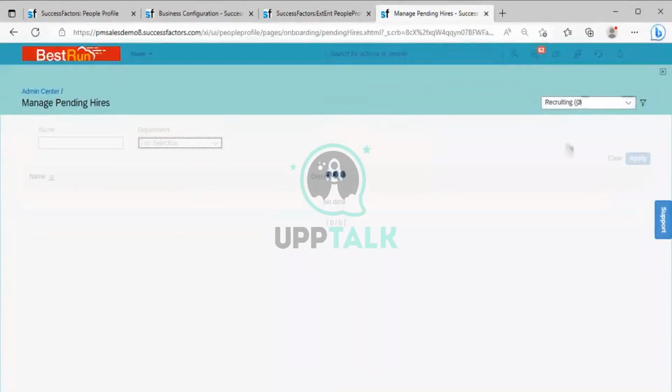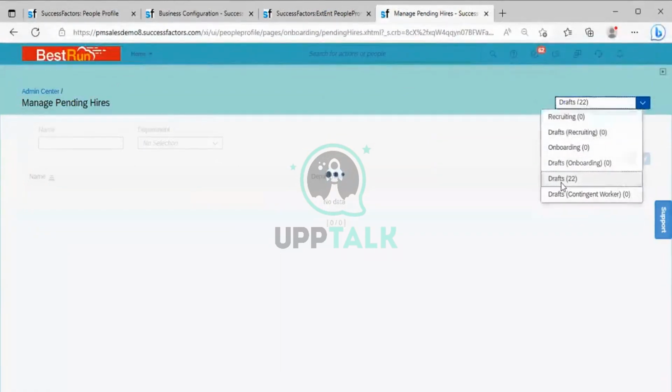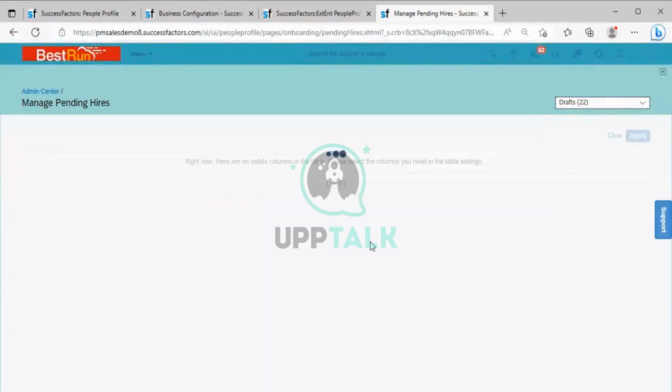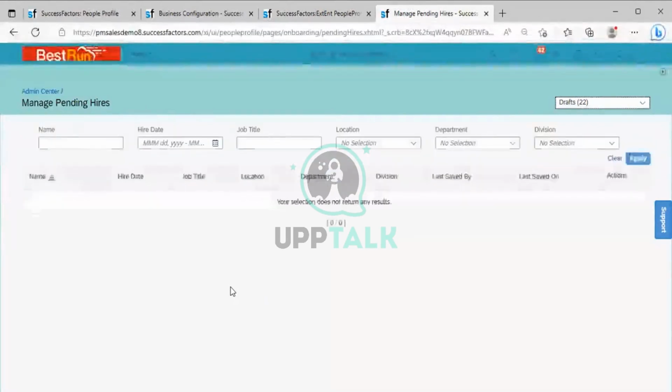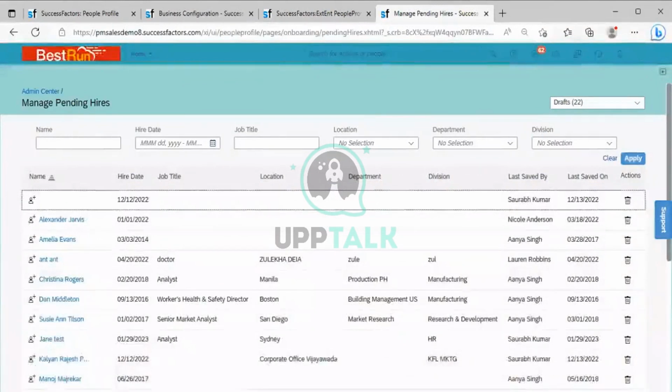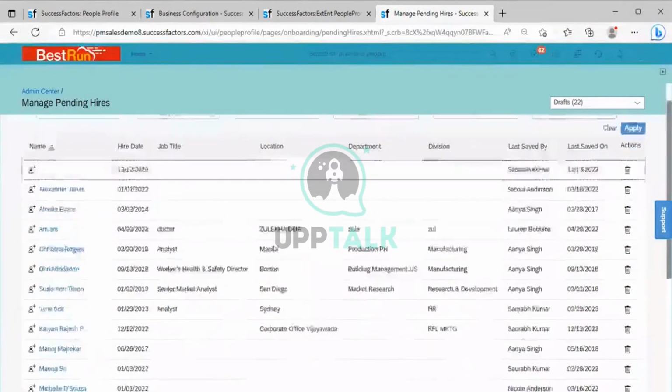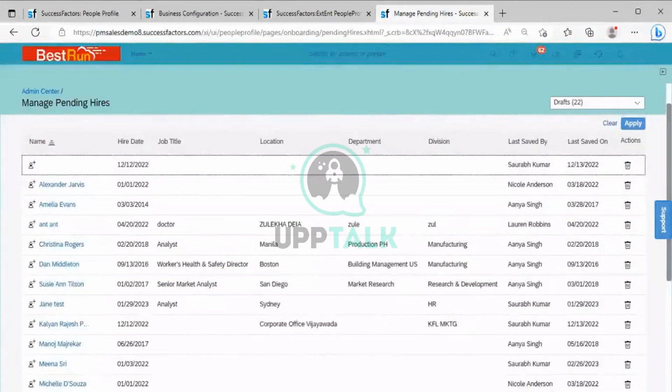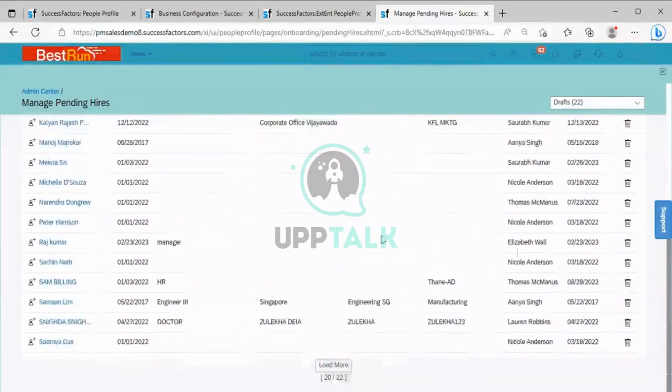After going into Manage Pending Hires, go to Draft. And after going into the draft, you can search here. It will show the list, and whatever hiring you are doing, that name will be reflecting here. Now you can see the list of the names. So when you're hiring somebody and you've saved as a draft, you can check that name will be reflecting here.